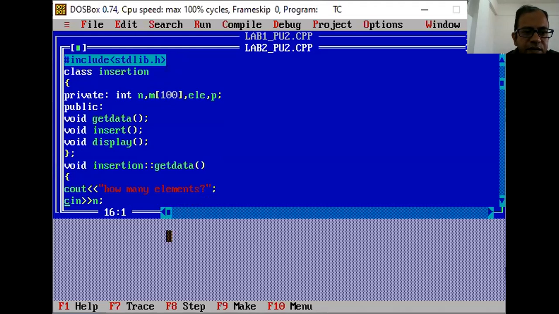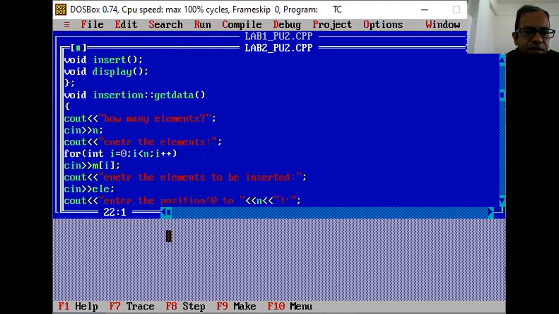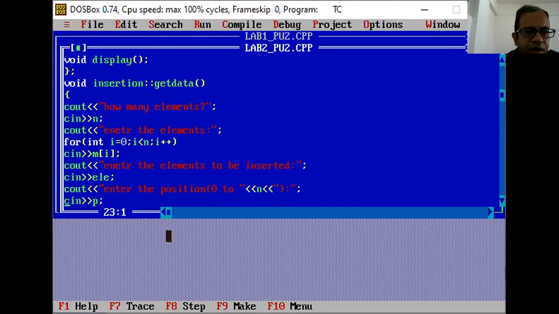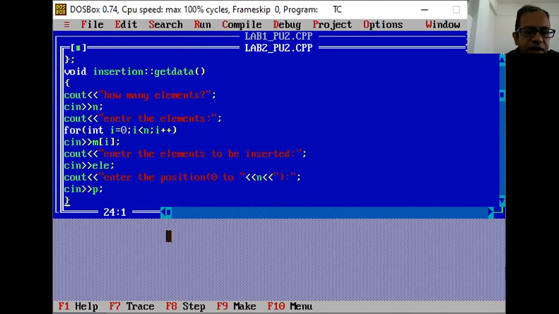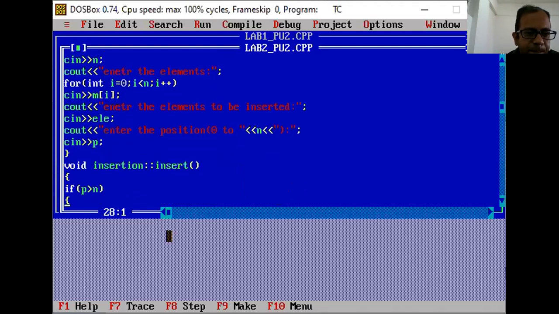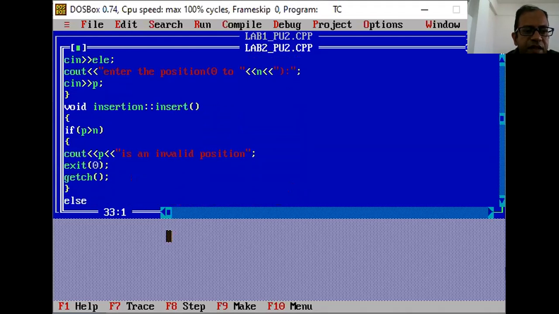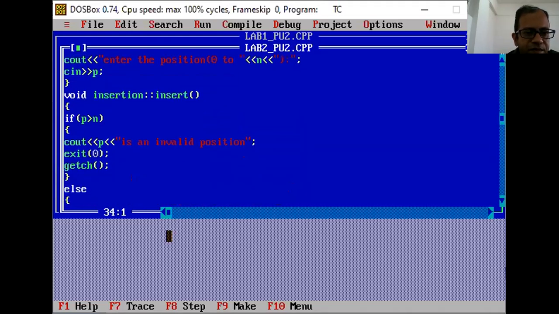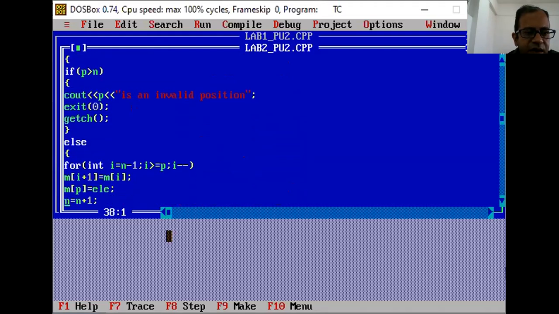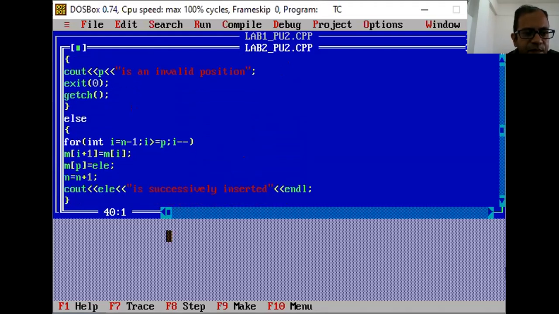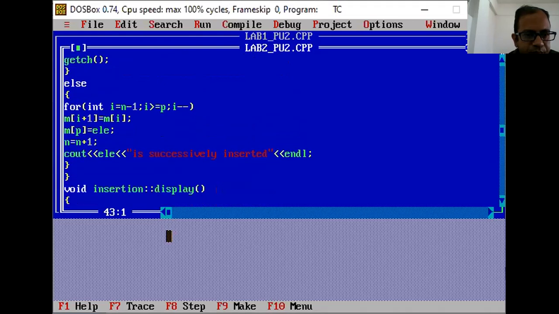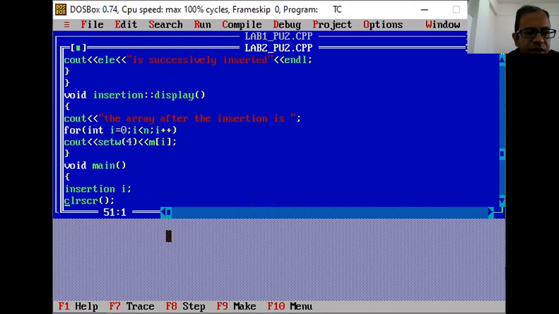We have written the body of the function get data. I already told how to write this: how many elements you want, which are those elements, that is the array, then which element you want to insert and at what position, that is p. If p is greater than n, then it is an invalid position. If p is less than n, then only it will go to the else part. In the else part we have written the process, and we keep moving until we insert the element at the proper position, and then it will display the result here.